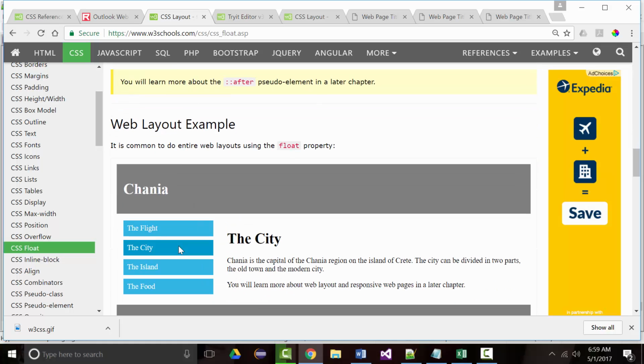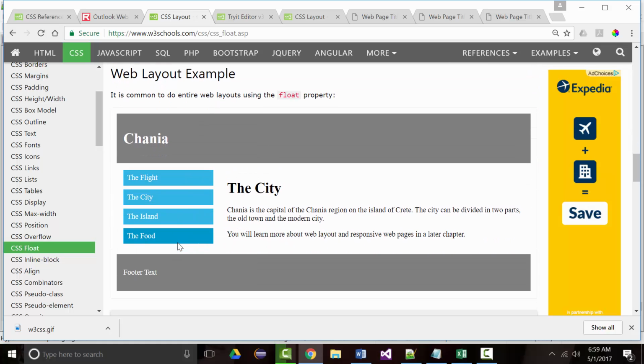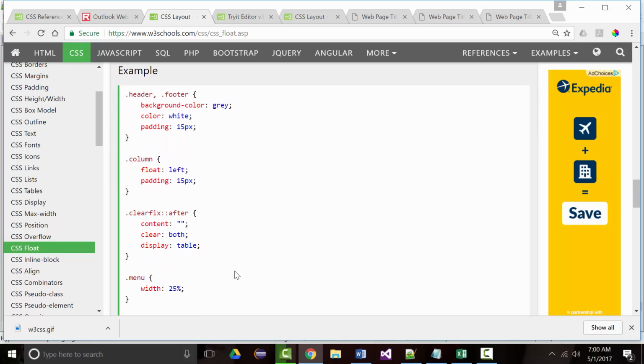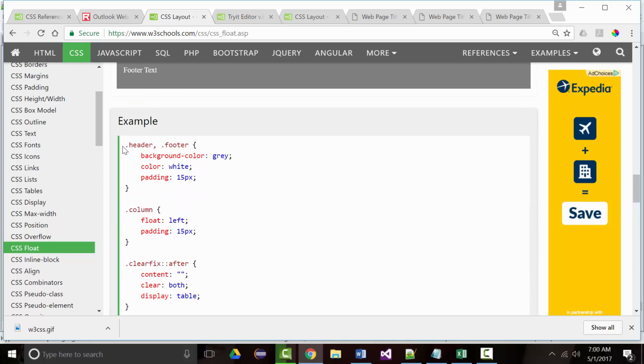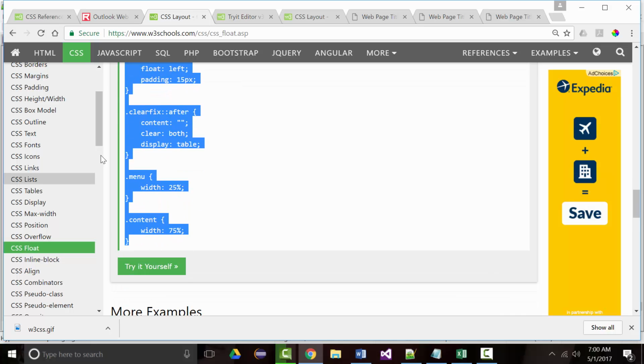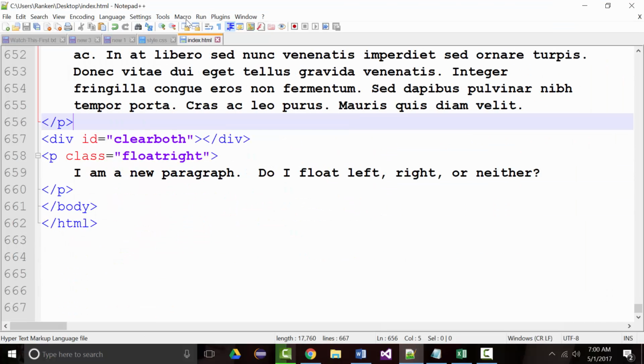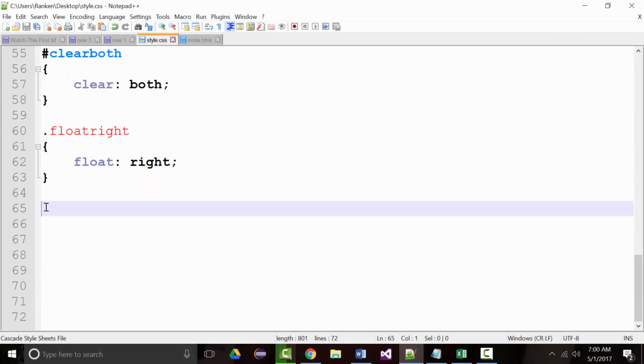All right. It is common to do entire web layouts using the float property. And they're showing an example right here. So there would be your header. You've got some information here, and there's your footer. And they show an example of this. So let's grab all the stuff that they have. Let's copy it to the clipboard. Let's throw it into our CSS file.